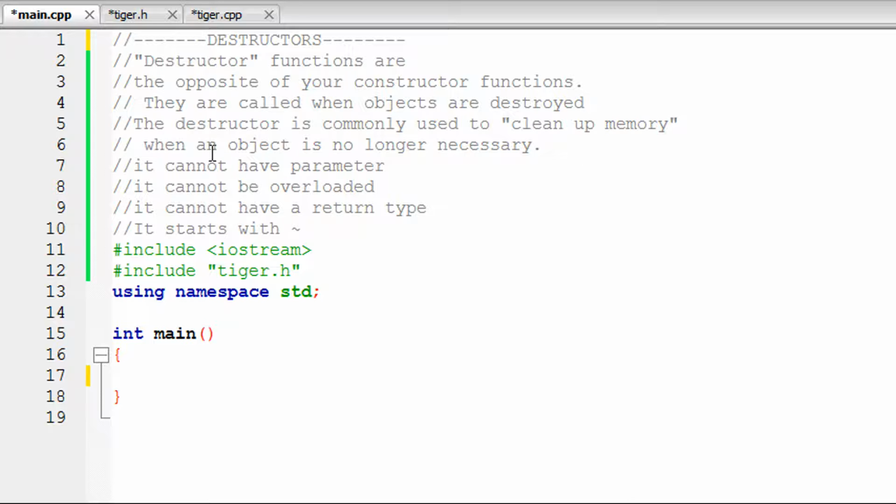So why do we use destructors? The destructor is commonly used to clean up memory when an object is no longer necessary. So these are pretty much the limitations. It cannot have parameters, it cannot be overloaded, it cannot have a return type, it cannot be int or void or any other thing. And this is the core thing.